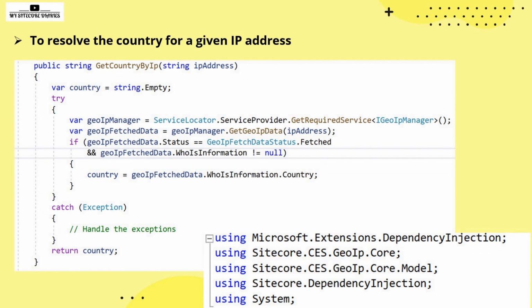For this you have to add the namespaces Sitecore.CS.GeoIp.Core and Sitecore.CS.GeoIp.Core.Model, and dependency injection will be there. So we have to add these namespaces, and the method can be written like this, where you are taking the IP address as a parameter. Then you are using a service locator: ServiceLocator.ServiceProvider.GetRequiredService, and that service is GeoIpManager. That will be your GeoIpManager instance.